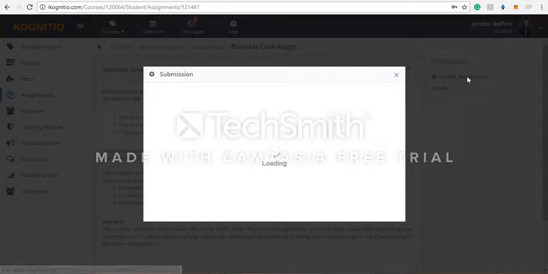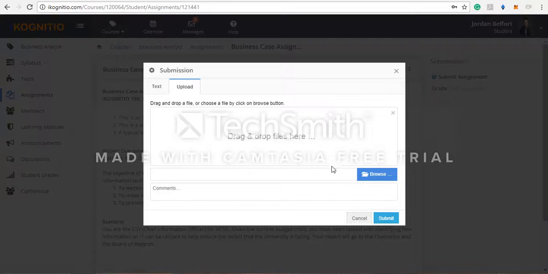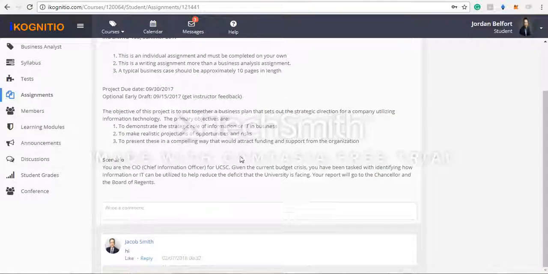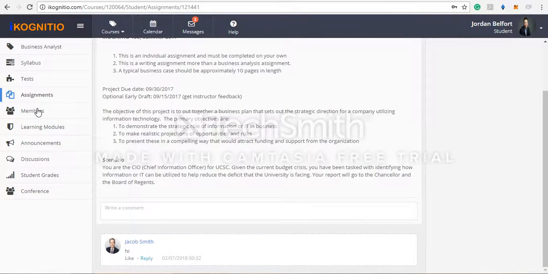I get this option, click here, and I get an option to either type in text, or upload a file. I can choose any file from my computer, a PPT file, a Word file, an Excel file, anything like that, and I can simply upload it right here. So that's how you submit an assignment as a student. Really easy. Now let's move to members.